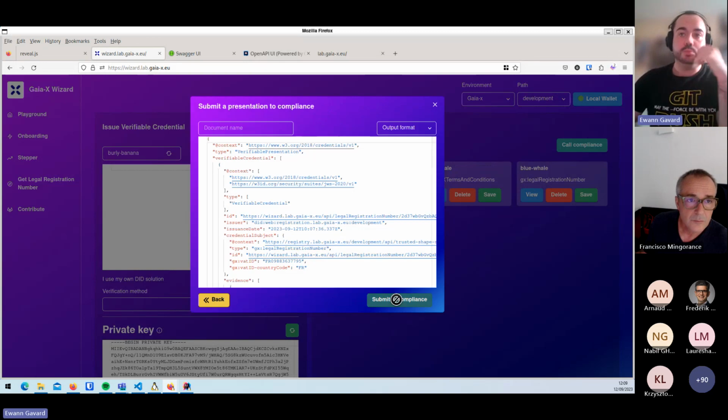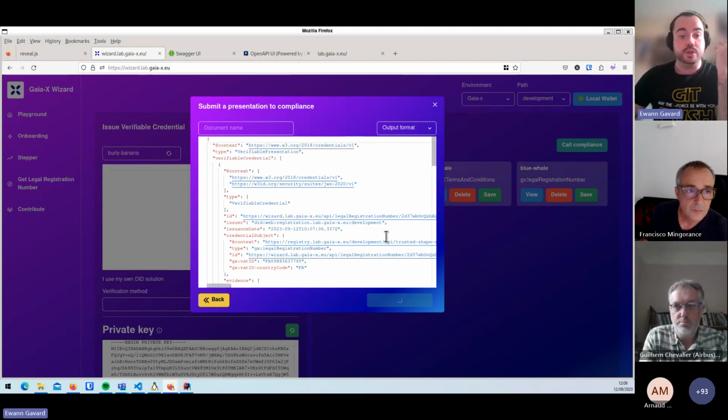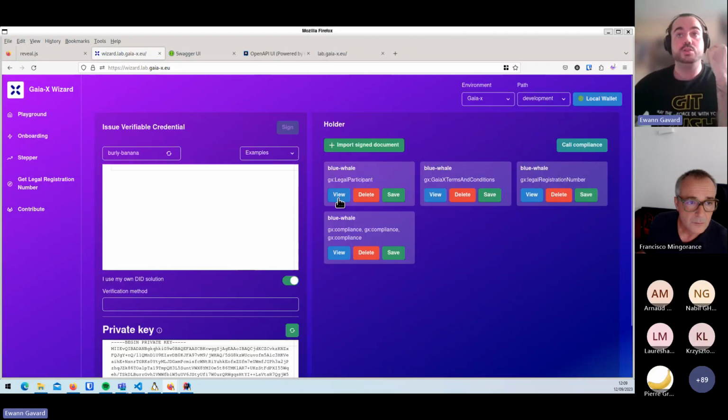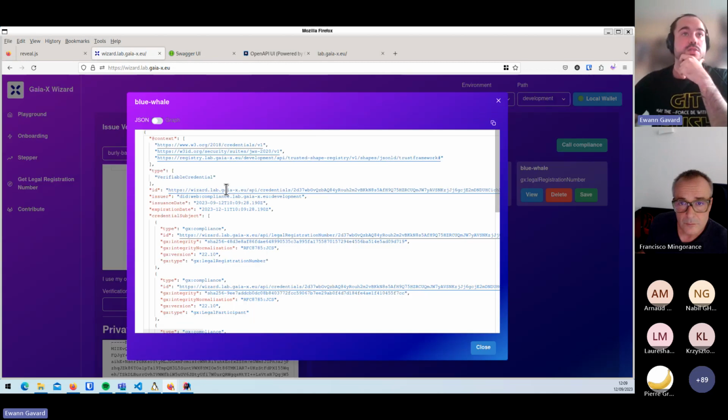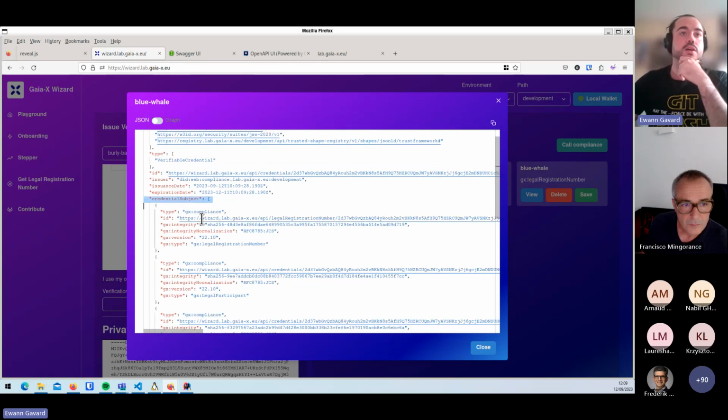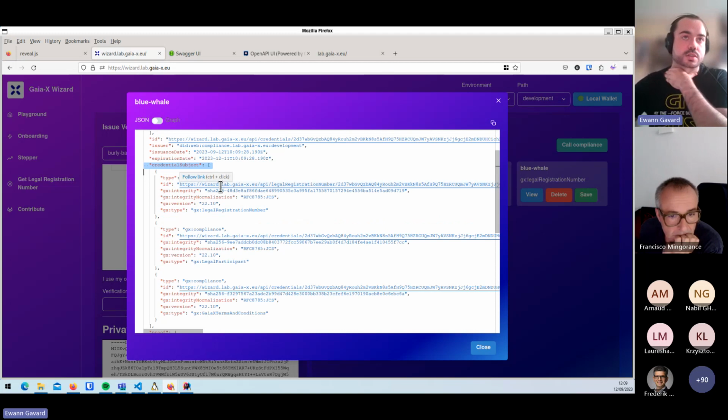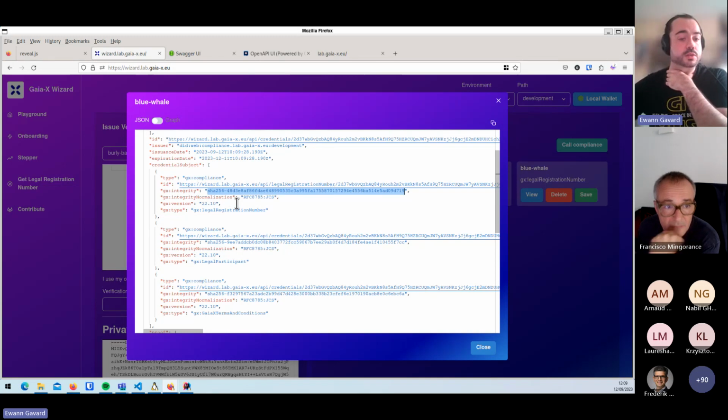I will then submit them to the compliance, and if there is no demo effect, I should retrieve some credential issued by the compliance, which is the case here. So the output of the compliance is this. This is a single verifiable credential containing several subjects, and each subject is one of the credentials I submitted. The first I submitted was a legal registration number. I was asserted compliance against the Trust Framework 2210. The compliance engine gives me an integrity check.